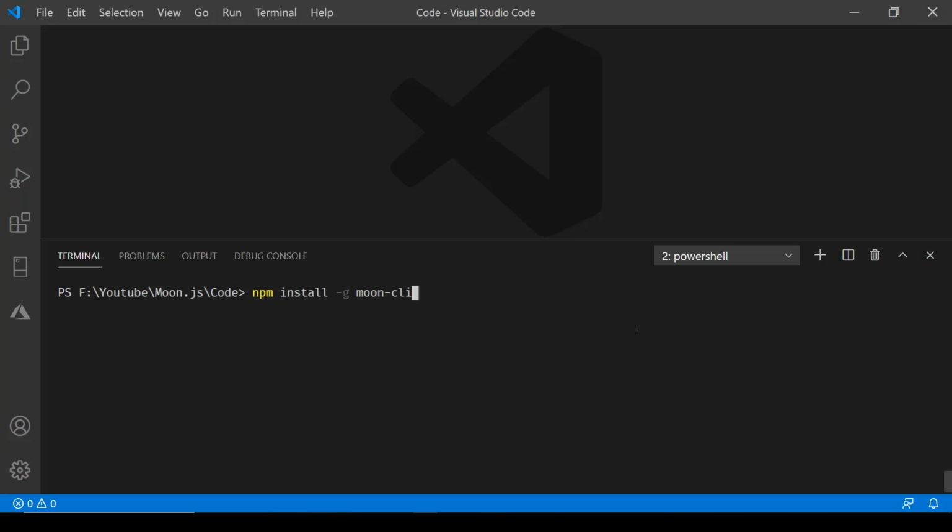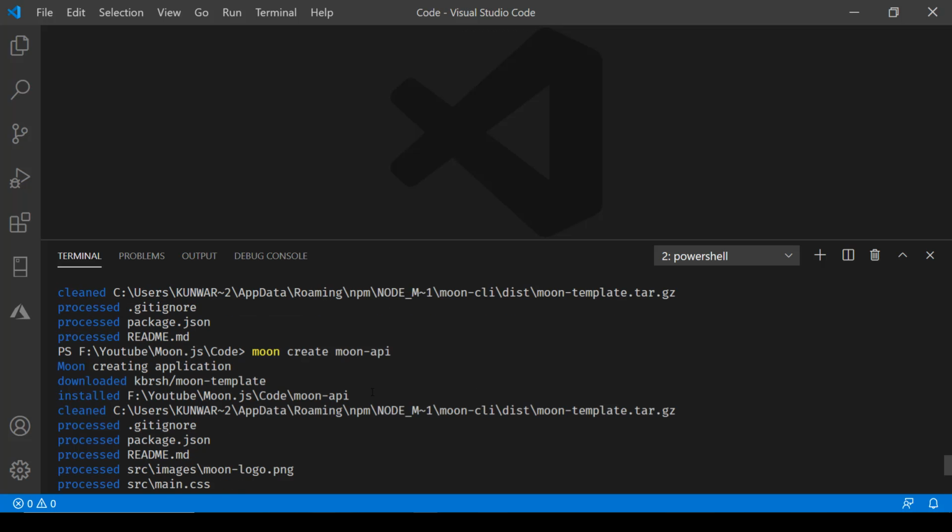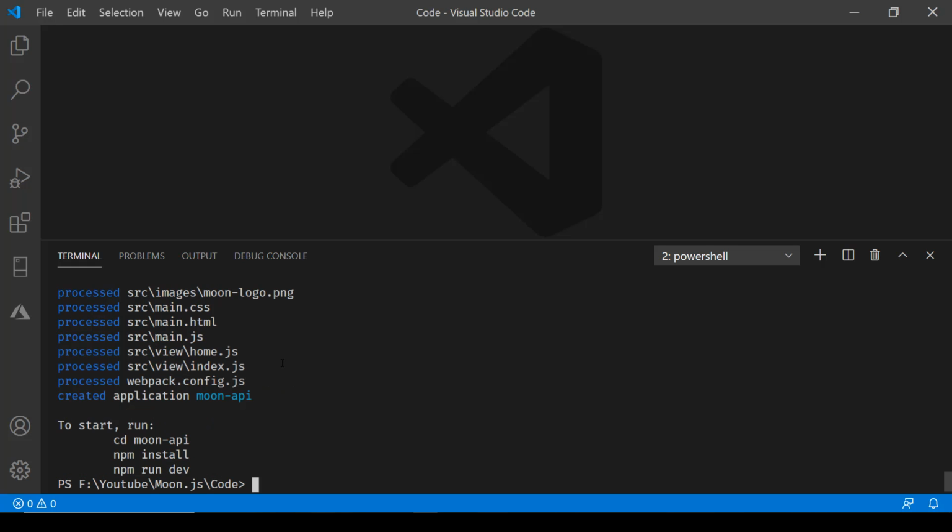Then in your Visual Studio Code, you need to write this command moon create and then moon-api. Moon-api is the name of the application that we'll be creating, and here we will be covering how we can communicate with APIs, REST-based APIs using Moon. So let's go ahead and do this now. So you can see that we have created the application now, and it has created some files. Let's go ahead and explore them.